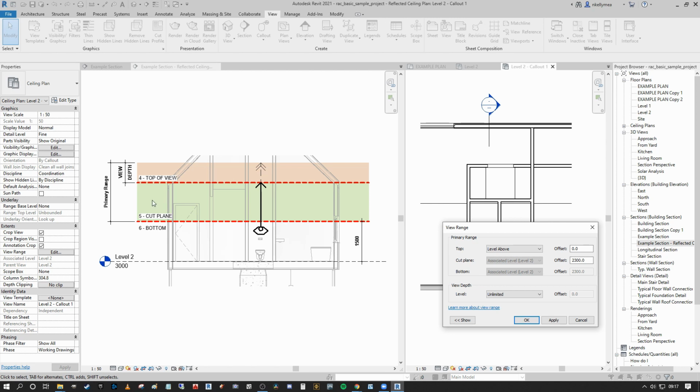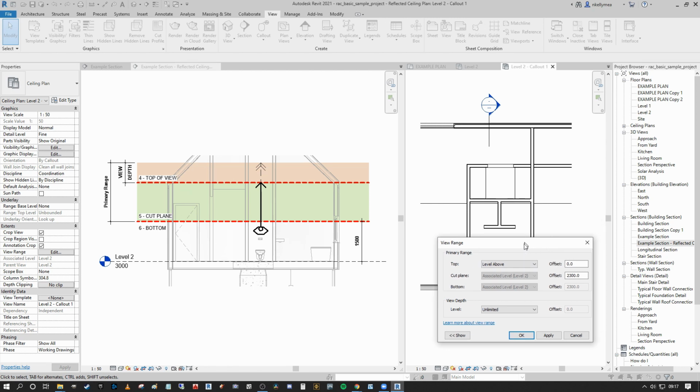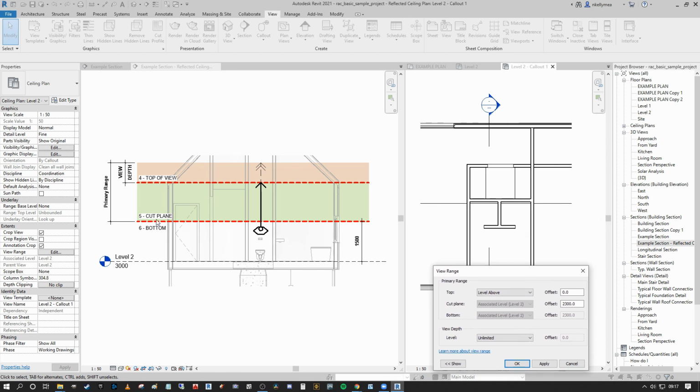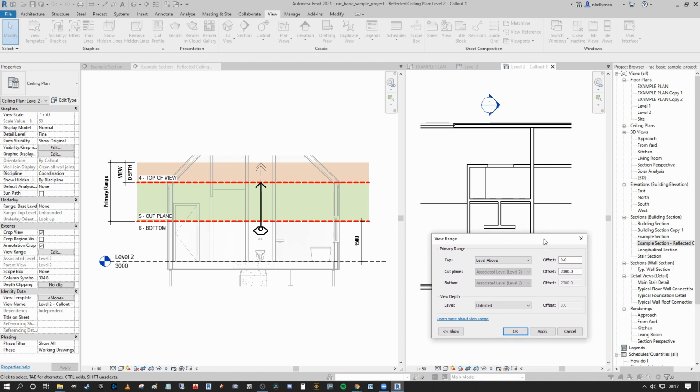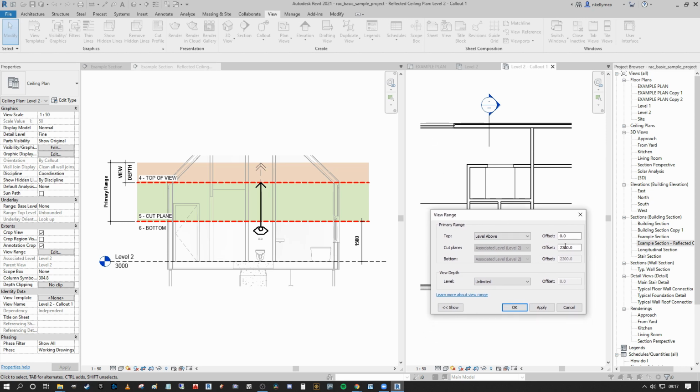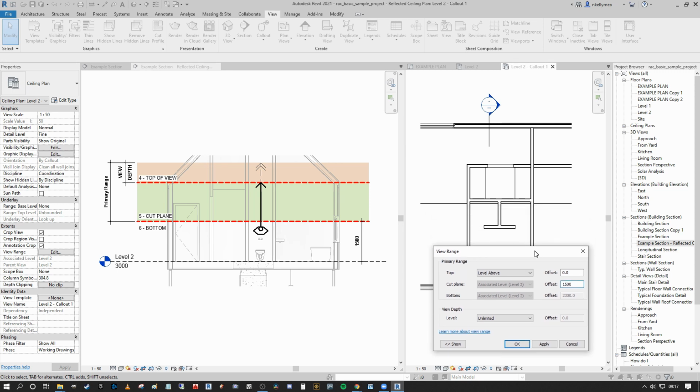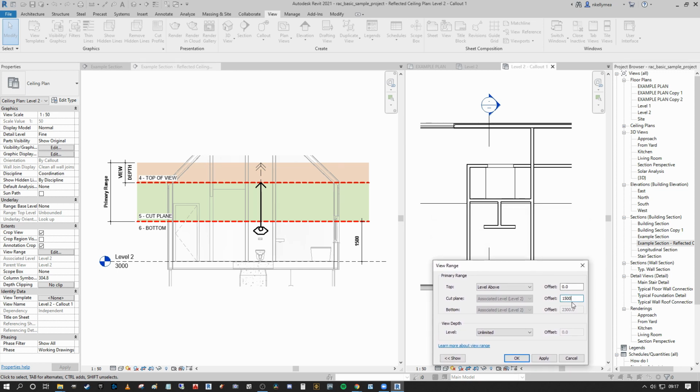Looking at our diagram on the left hand side that we want to emulate, you can see that we have our bottom and our cut plane, which is the same thing in the reflected ceiling plan, set to 1500. And what we actually want is to reflect that here in our view range settings in the plan. So I'm going to change that to 1500. And what I want you to note is, because it was currently at 2300, we were not seeing the windows and we were not seeing the doors.